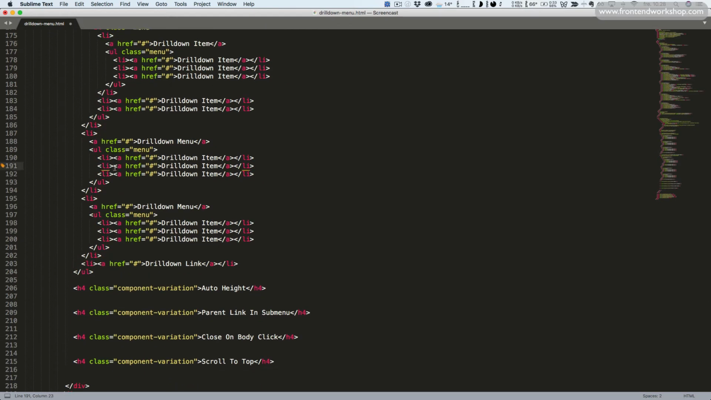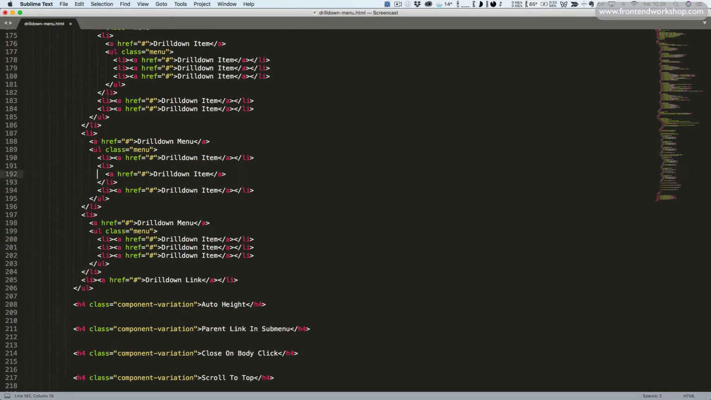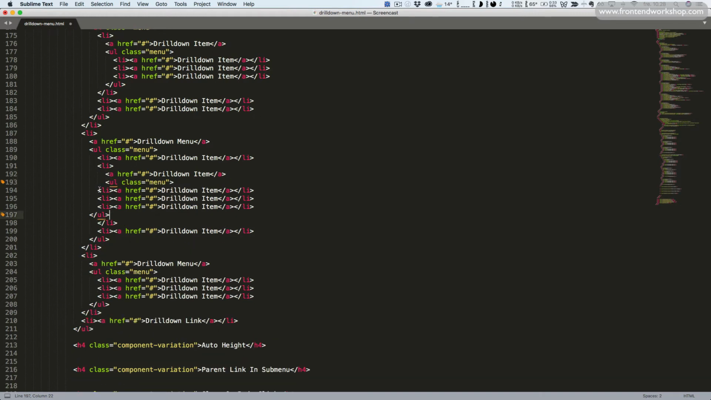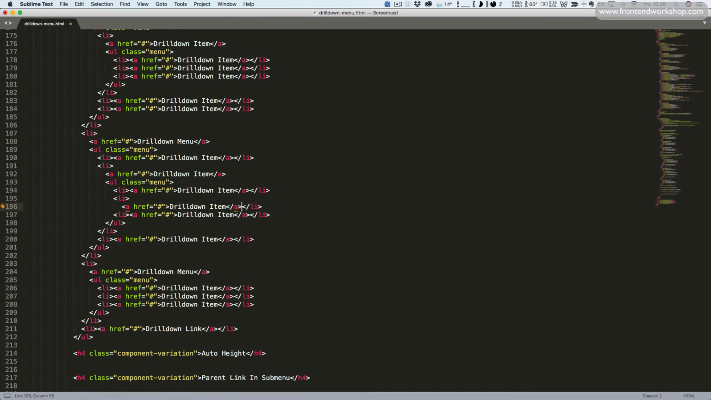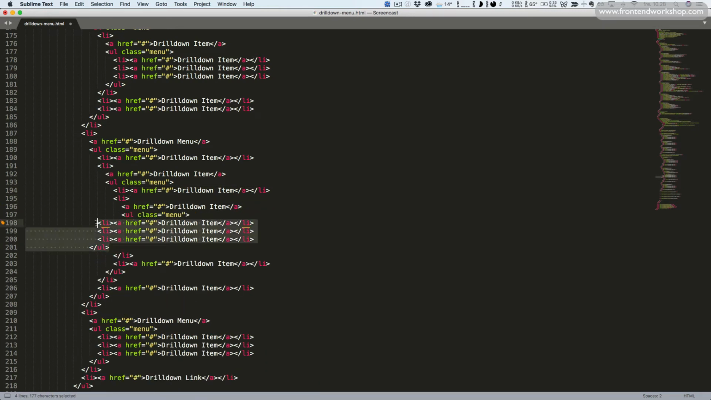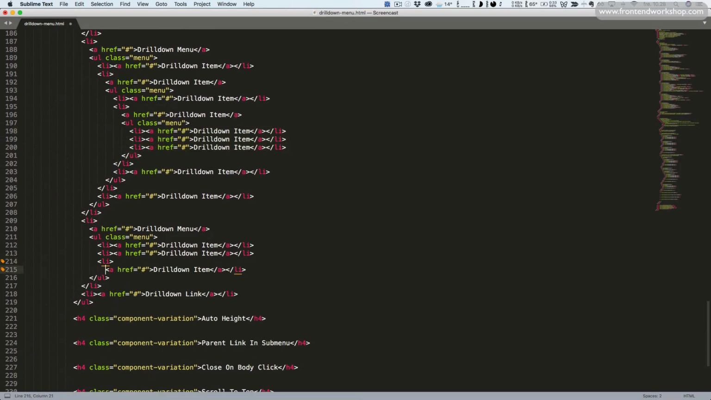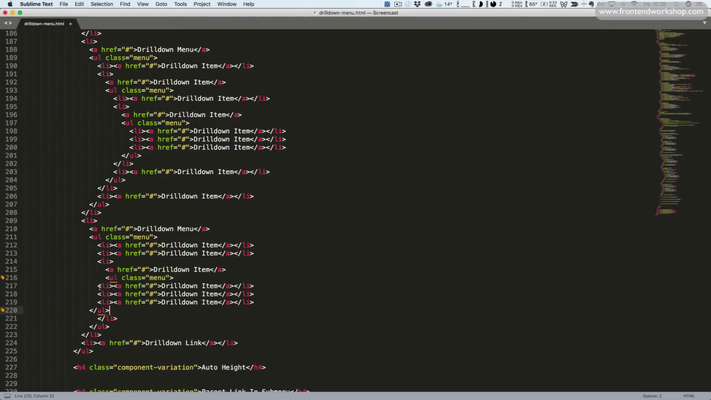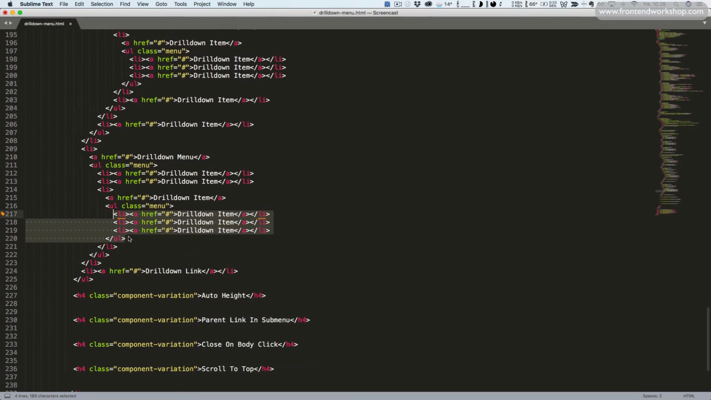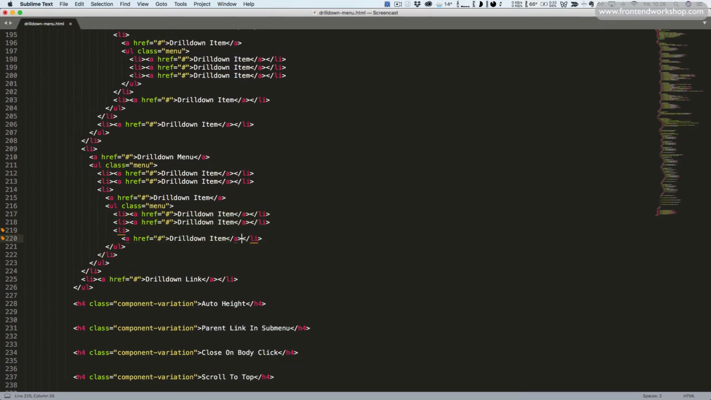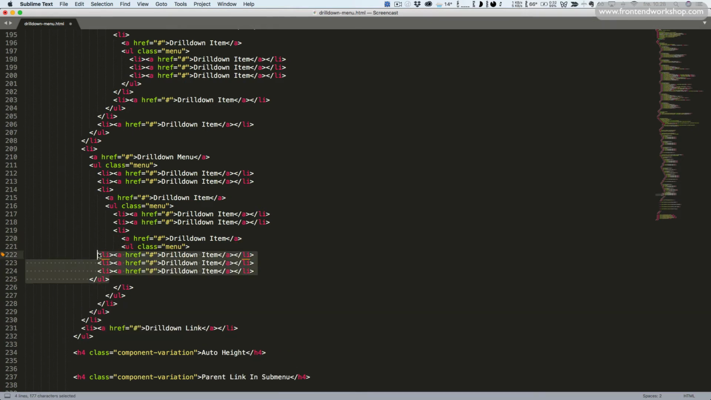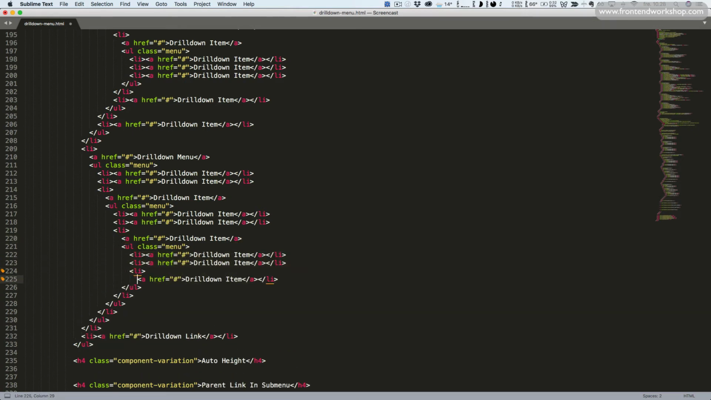Down here we want to do something similar for our second list item in the drill down menu, and we'll do it one more time to nest one level further down. In the final drill down menu, we'll change the third list item to be a trigger for a new level, a new submenu. We'll do this again, and we'll do it one more last time for the third list item here.